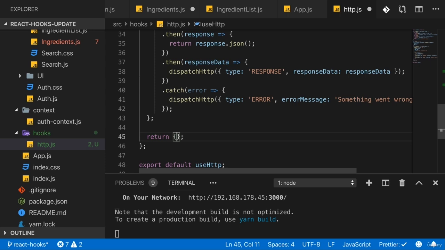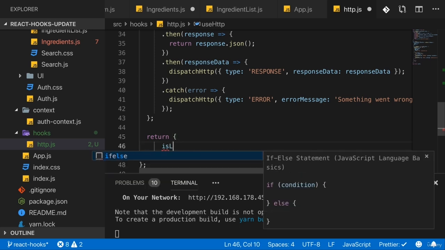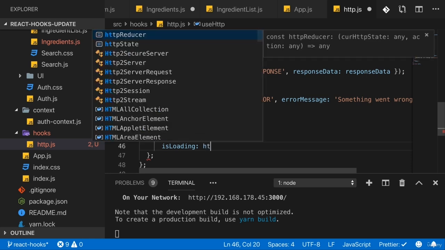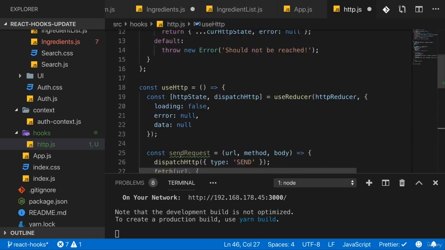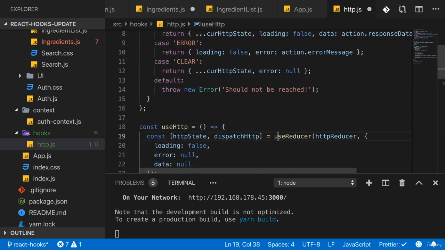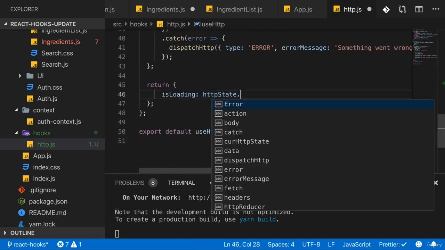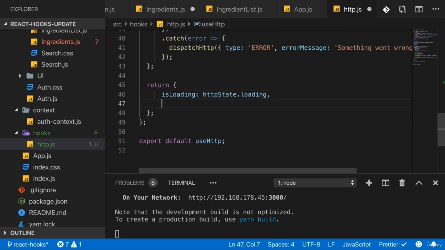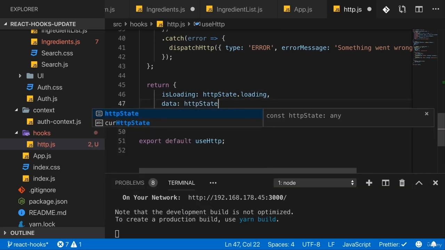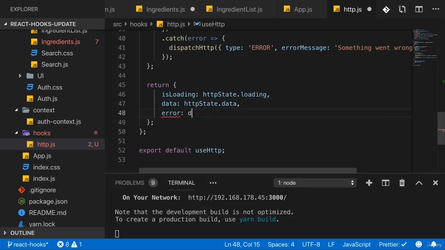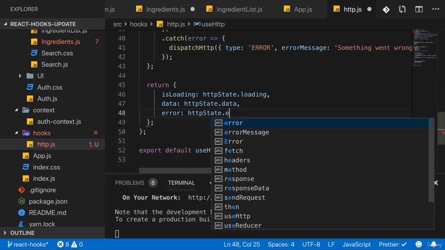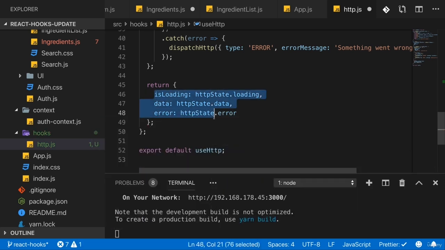to show that you can return different things than just arrays. And in that object, I'll return my isLoading key, and that is coming from HTTP state, which is what useReducer returns me here, which I'm extracting here, which will have a loading property, an error property, and a data property. So here it's httpState.loading. Then we have data, which is httpState.data, and we have an error, which is httpState.error. So this is what my hook now returns, and now we can use that hook.